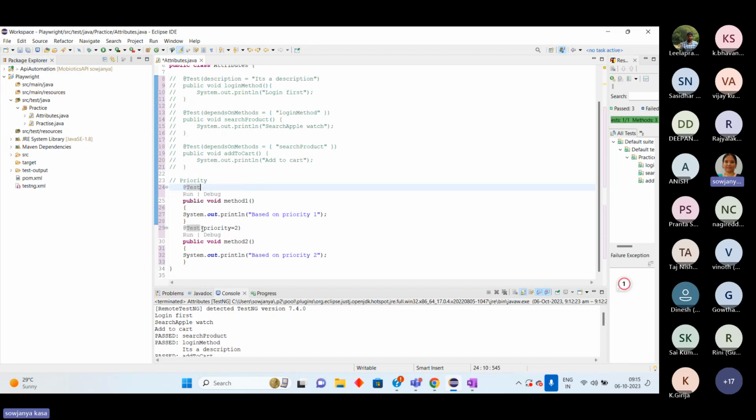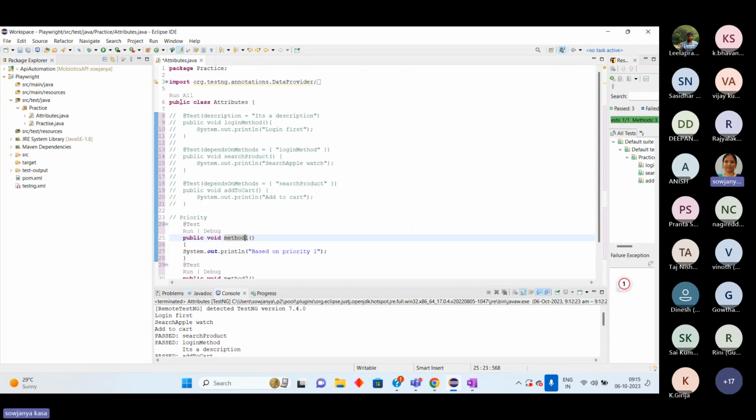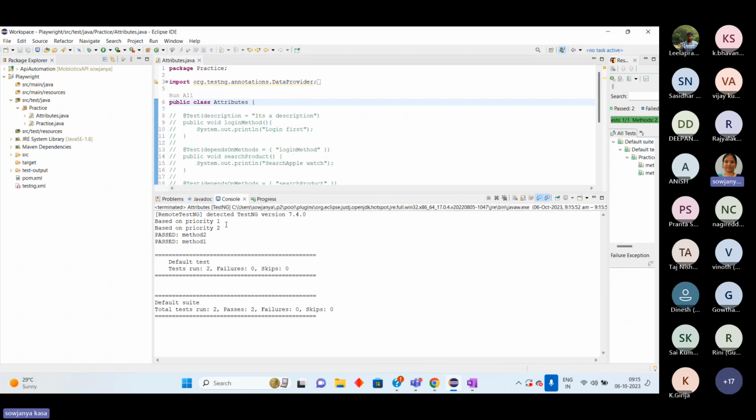See, for example, I'm having the test cases in this way. We will see how it happens. For example, method one and method two. We are not having any depends on method, and we are not having any priority. So the execution follows the alphabetical order. Based on the alphabetical order, we are having method one and method two. Till method, it is same, right? And we are having one and two. So this test case will be executed first, and this test case will be executed next. We'll see how the result is. Based on priority one, it has executed first, and based on priority two, it has executed second.